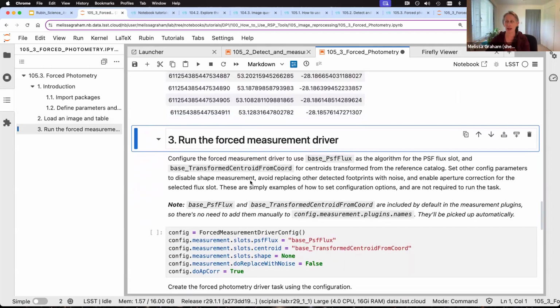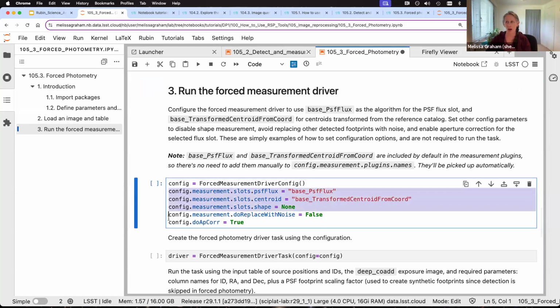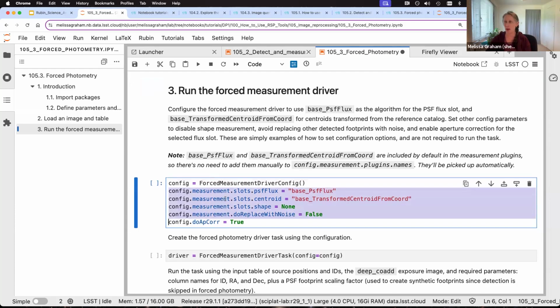All right, so now that we're set up, we've got the image, we've got some locations at which to do force photometry. We are ready to set up and configure the force measurement driver and then to run it. This cell is mostly just demonstrating how to set configuration parameters. It's not really changing any of the defaults, I don't think. It's just sort of setting some to show you how to do it.